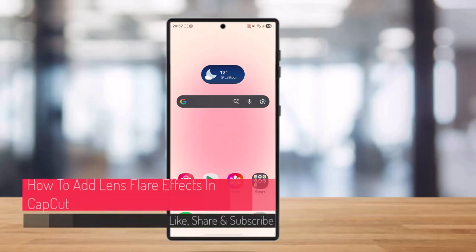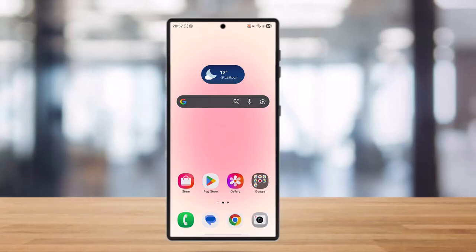So today in this video we are going to discuss how to add lens flare effects in CapCut. So without wasting much of our time, let's get straight into the video.